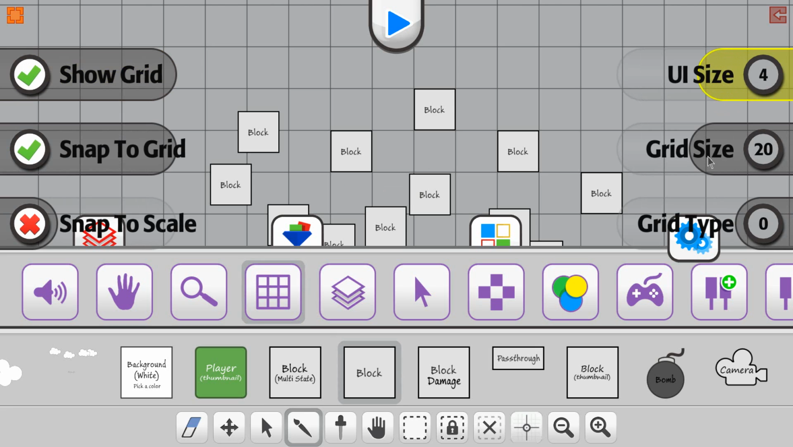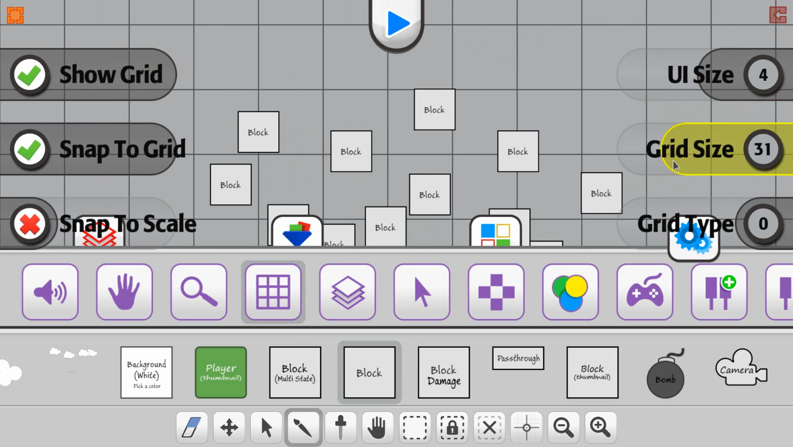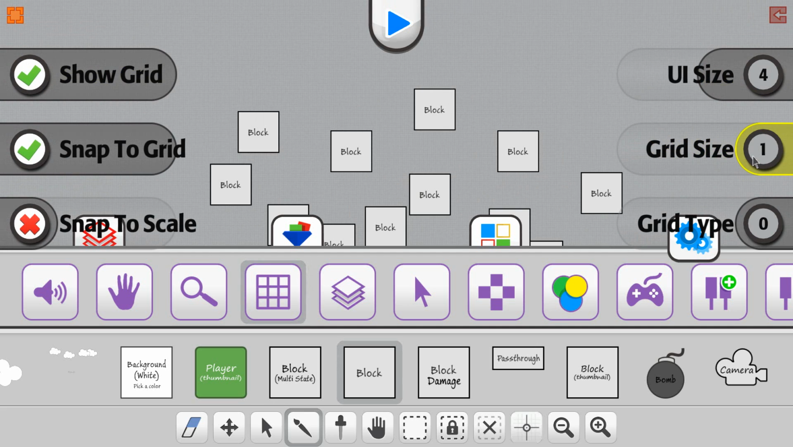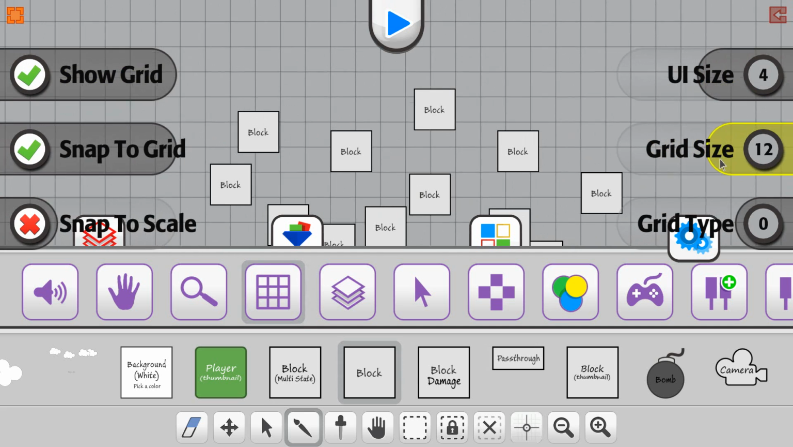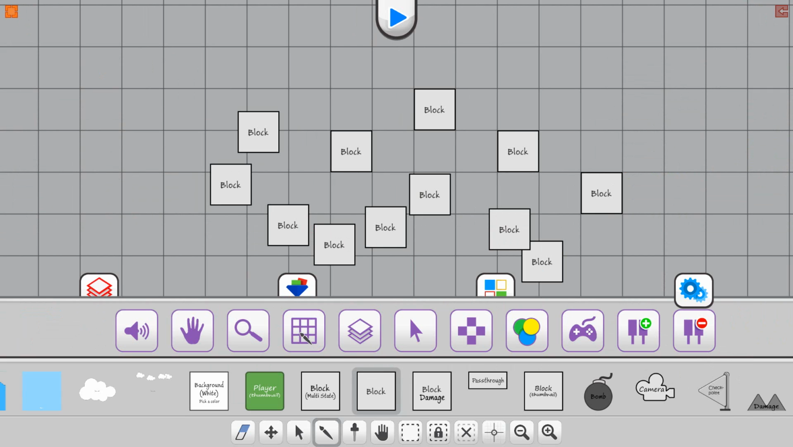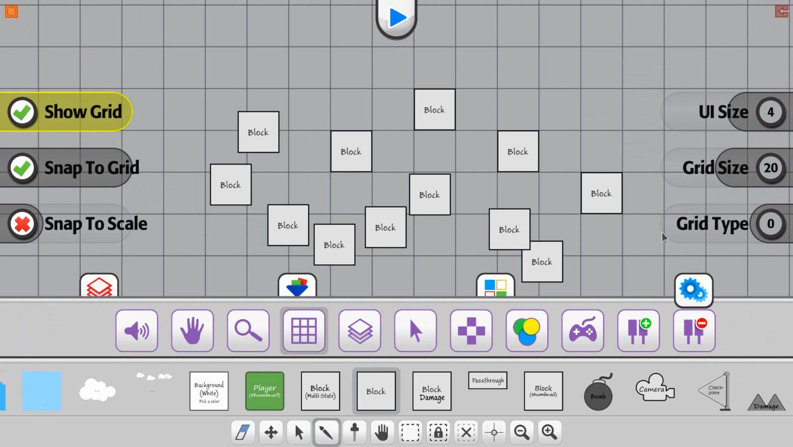The other option that we have is our grid size. We can actually change the grid size up. Right now it's at 20, but we can make it larger and we can make it smaller. So you can adjust the grid for whatever size you are needing to work on. Let me reset this one here. There we go.